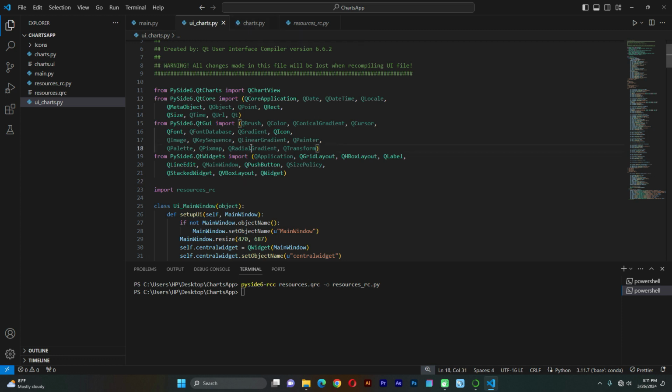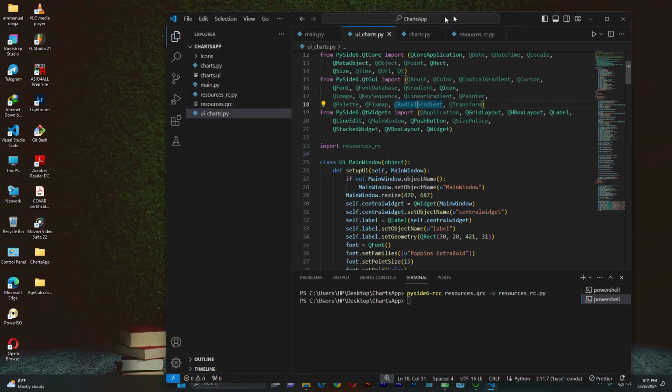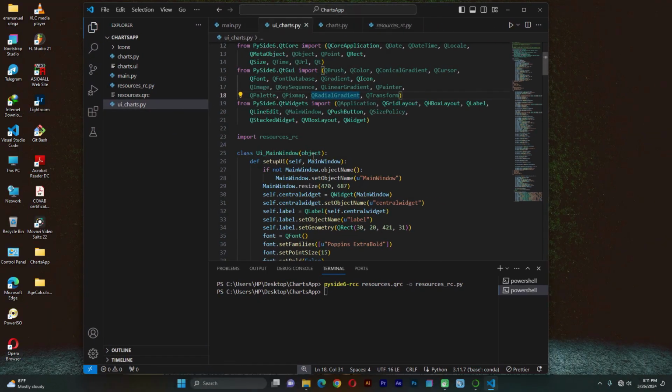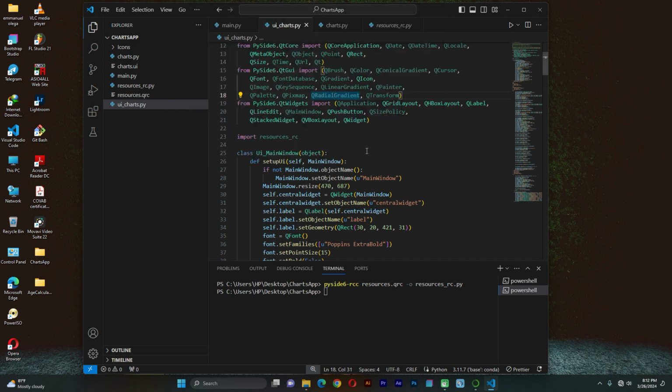So now the next step we shall do is we're going to convert this file here. As you can see, it comes in an encoding that actually needs to be changed. So by default it comes with encoding of UTF-16, as you can see down here, and that may give us some error. So we need to save the encoding to UTF-8, and it's just as simple as that.